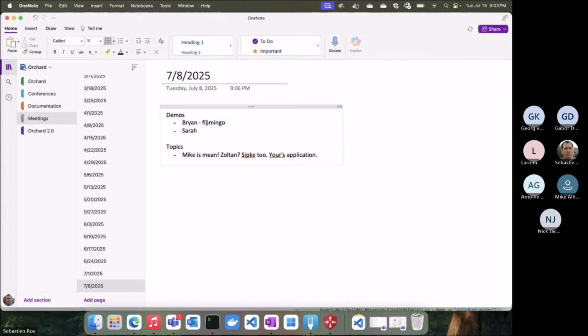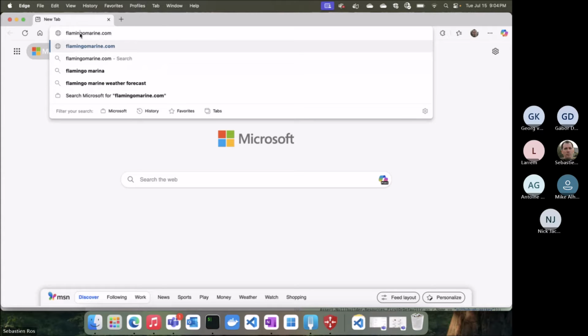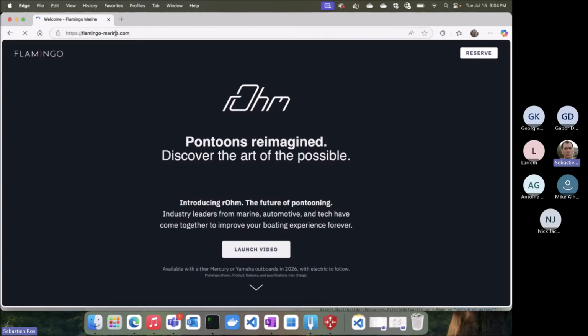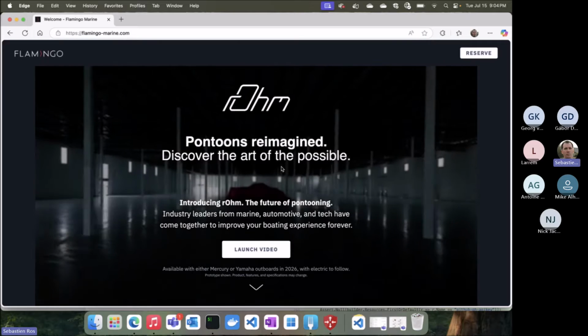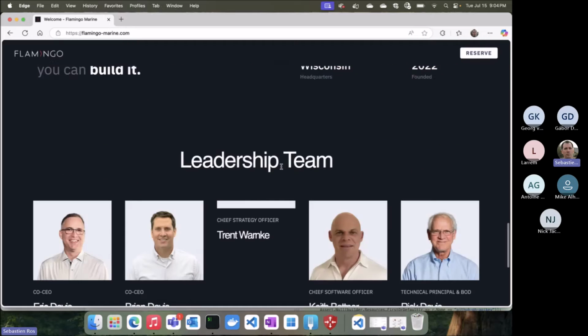Flamingo Marine? Yes. .com. And there's a dash between Flamingo and Marine. It's working. So if you didn't know about pontoon boats, then visit the website.